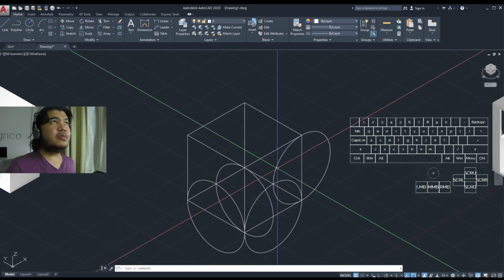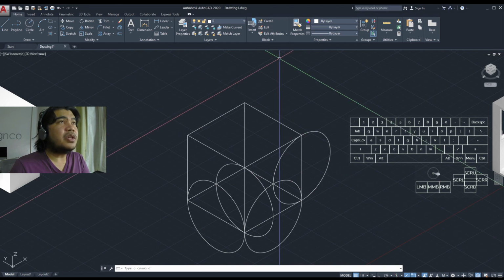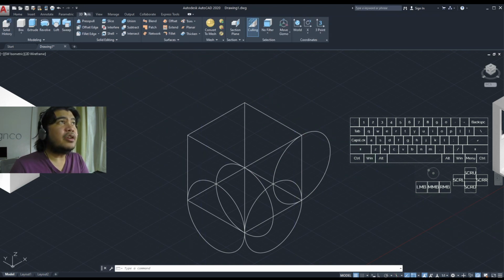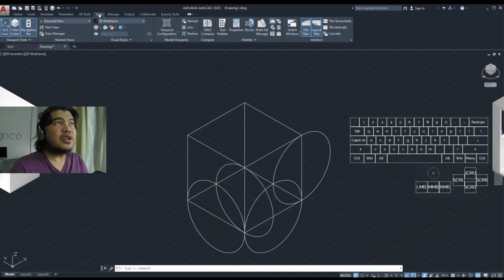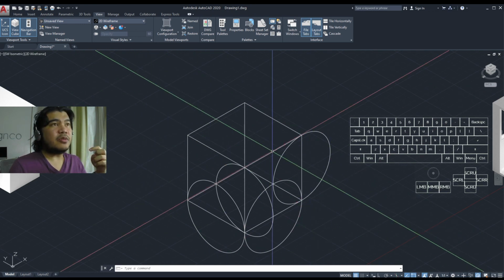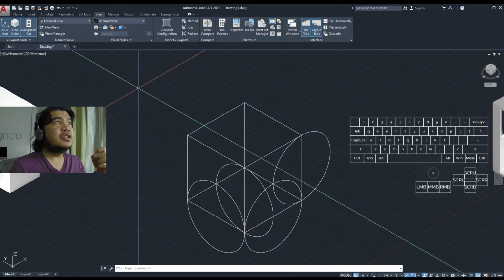Okay, so when you're 3D modeling, you'd be spending some time here at the ribbon now, either in here, 3D tools, or here, view, which is important because this is how you're going to be looking at your 3D model.